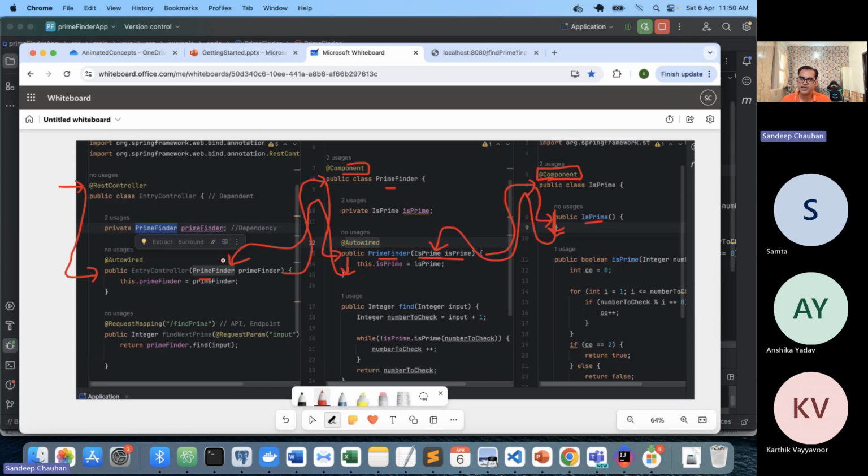Right? So it provides it there, it injects it over there. Once it provides it over there, then Spring says, now I can also go and execute this constructor as well. And it goes ahead and executes this. And at the end of this, what you have? You have an instance of entry controller, right? So in this way, the object of these classes get created.